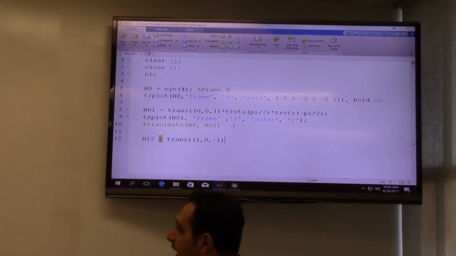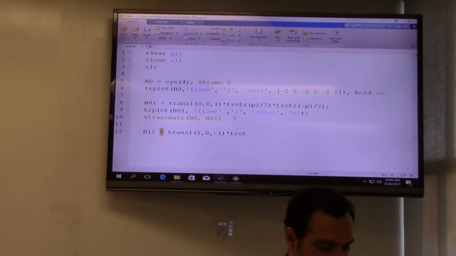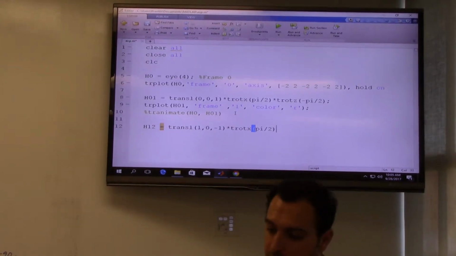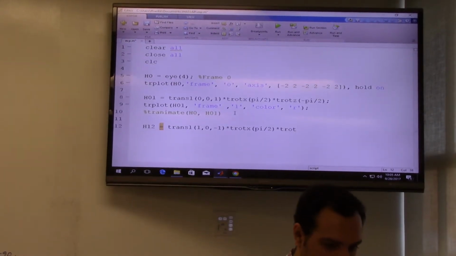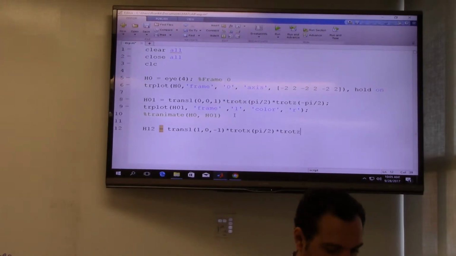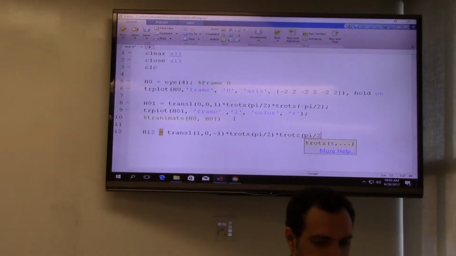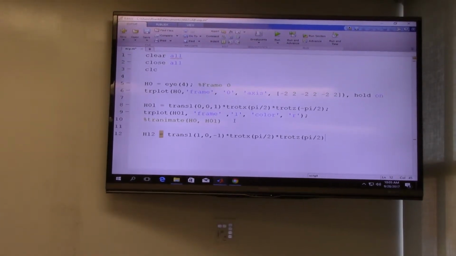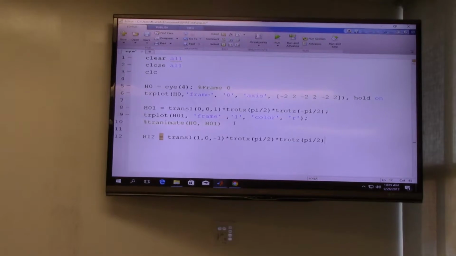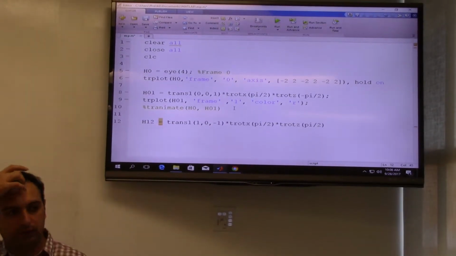Right? And then we have rotate by X. And rotate by Z. Rotate by Z by pi by 2. No, once you put on hold on, it holds on to the same figure. There is no need to do that again. Once it holds on to the basic figure, all the other consecutive figures are superimposed onto that. Okay? Alright.